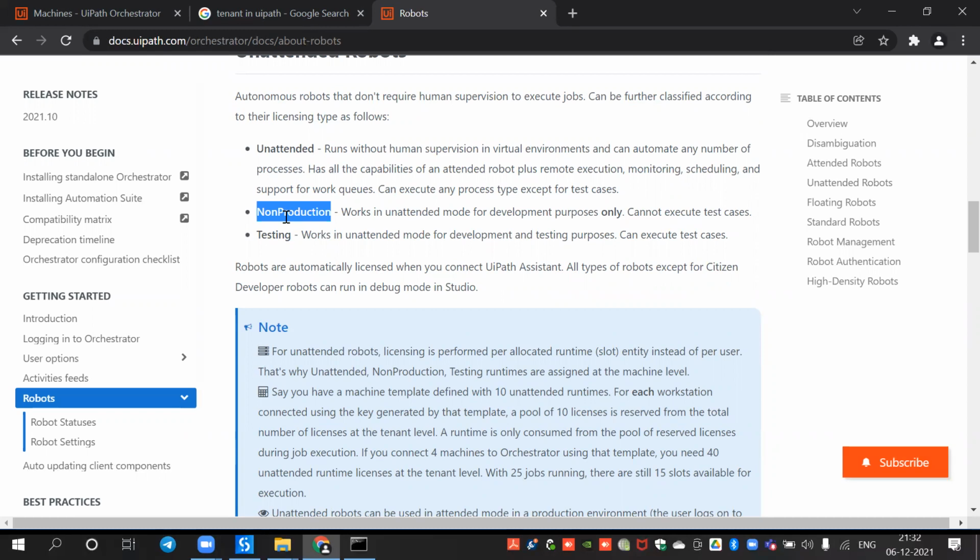Attended robots, unattended, non-production, and testing robots. What are the differences? Non-production works in unattended mode for development purposes only and cannot execute test cases. What is unattended? It runs without human supervision in virtual environments and can automate any number of processes. It has all the capabilities of an attended robot plus remote execution, monitoring, scheduling, and support for work queues. It can execute any process type except test cases. Robots are automatically licensed when you connect to UiPath Assistant, except for citizen developers.